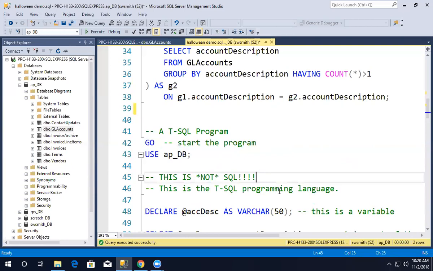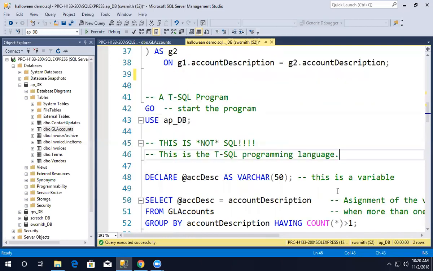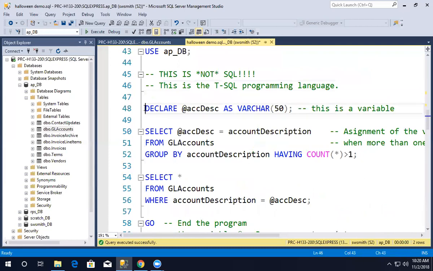This is the T-SQL programming language. So I'm going to start here on line 48. I declare a variable. My variable's name is ACCDESC, which is supposed to kind of mean account description. So I'm basically going to do the one above in T-SQL.